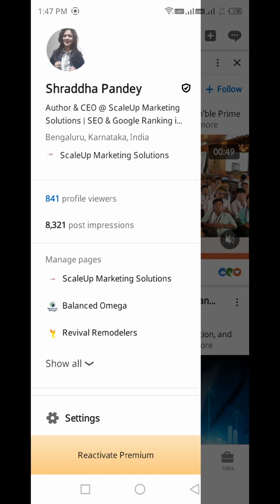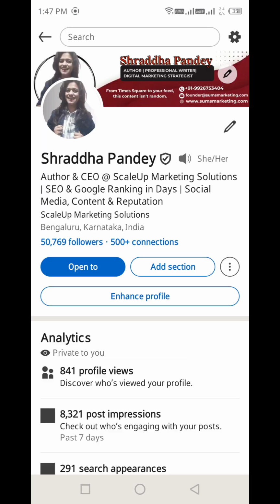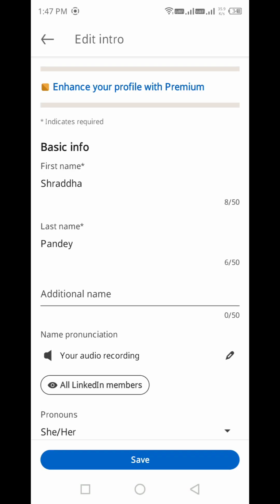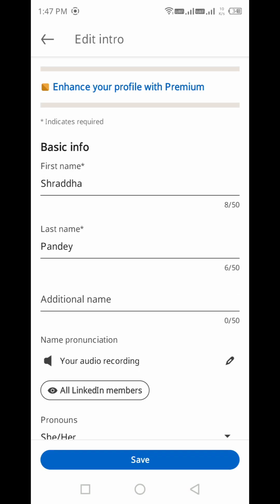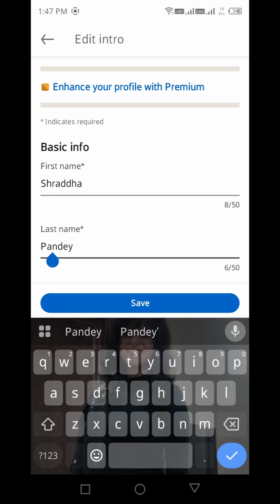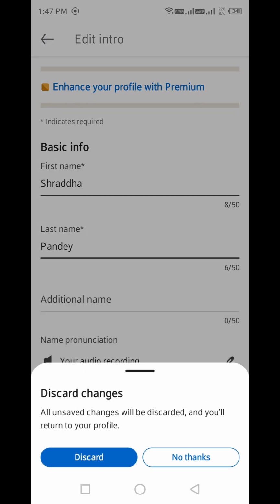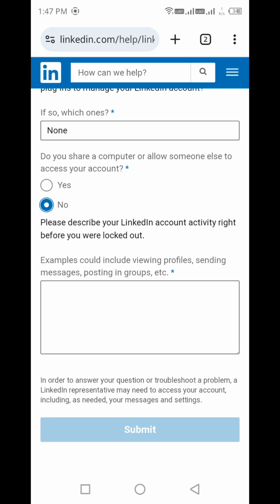So if your account was not restricted, what you could have done is just go to your profile. Now on the right hand side, just below my banner, this red color banner, you can see this pen button here. Just tap there, and here you can see edit intro. Now you can just change your first name, last name, based on your ID card. Just keep it the same as what is there in your ID card. Okay, so this is something that you can do when it comes to editing, if you are able to edit your profile.